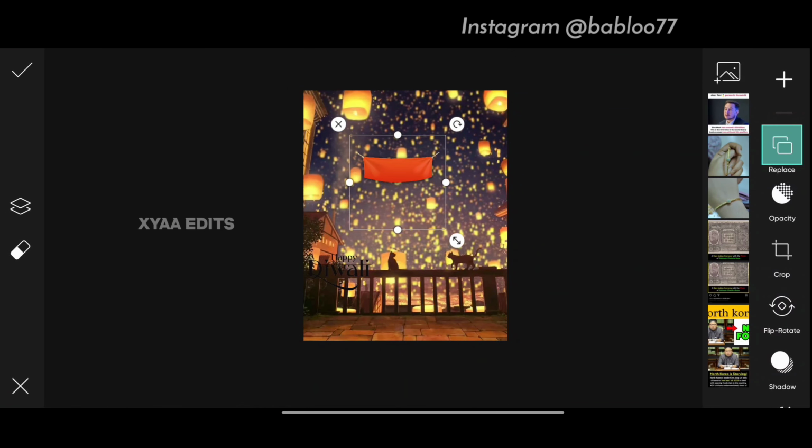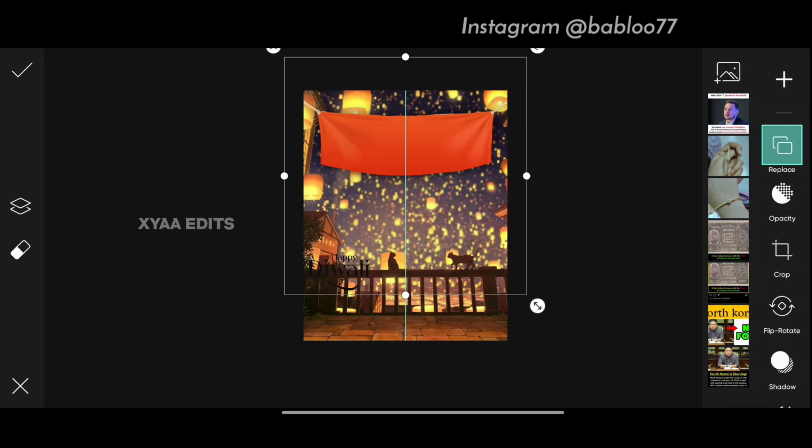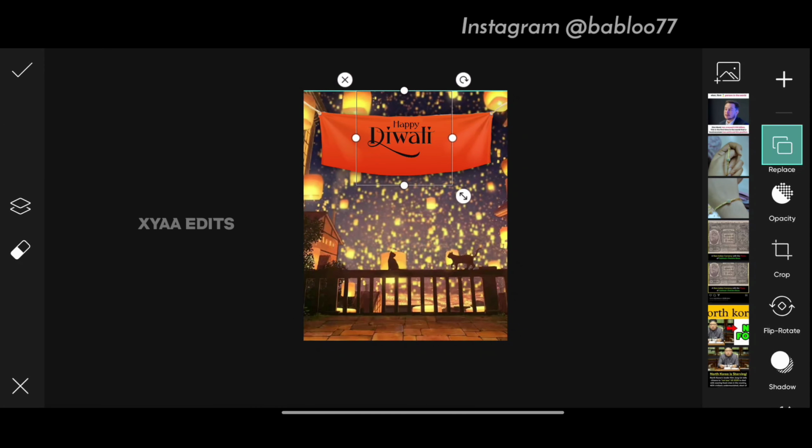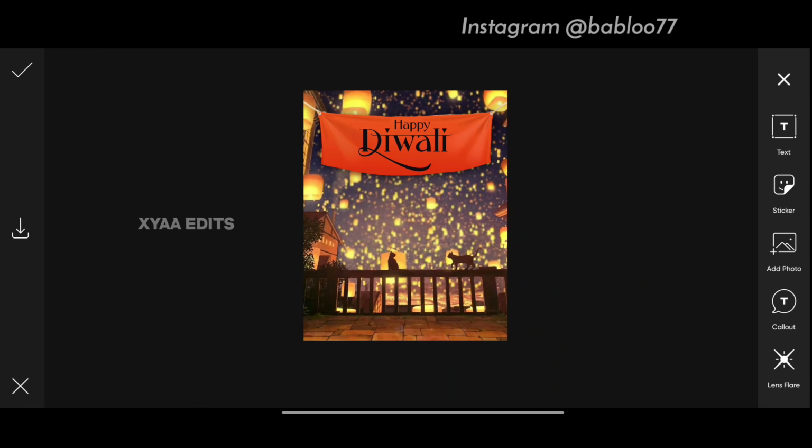Friends, this is the banner PNG. Bring it to the center like this. Simply stretch it. Okay, now keep there. Now arrange this Happy Diwali PNG in the center like this. Perfect. Now tap on tick.